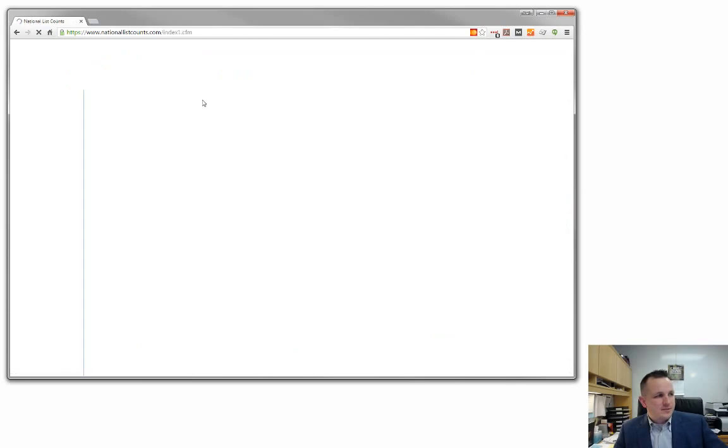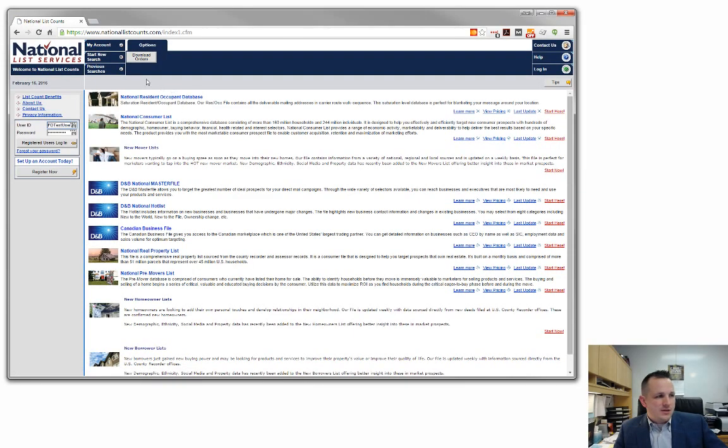Click Run Counts. The next screen that you're going to see here, this is our online system here, and you're going to want to probably bookmark this URL right here. So add that to your favorites. And then to get started, you're going to simply see right here the button that says Register Now. Go ahead and click that.